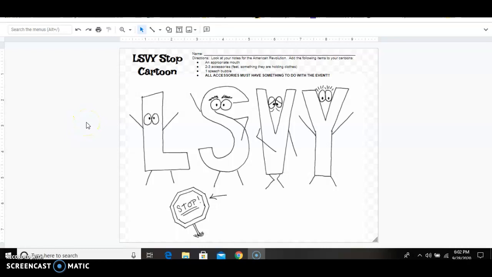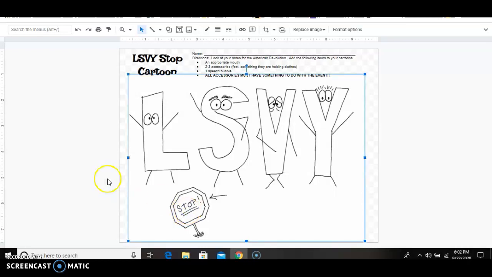All right, I'm going to give you some directions today. This is the LSVY Stop Review Cartoon. L stands for Lexington, S stands for Saratoga, V stands for Valley Forge, and Y stands for Yorktown, if you haven't guessed yet. And this is the signing of the Treaty of Paris.